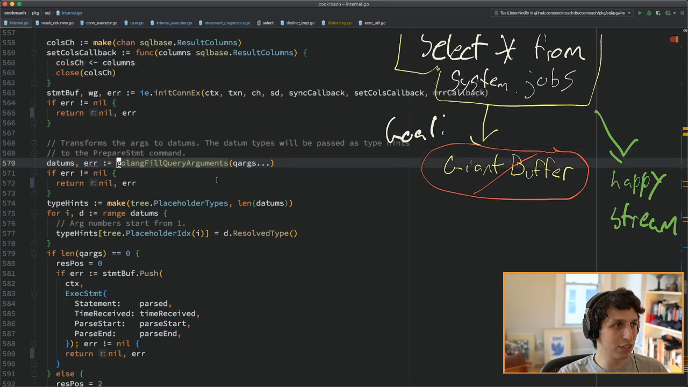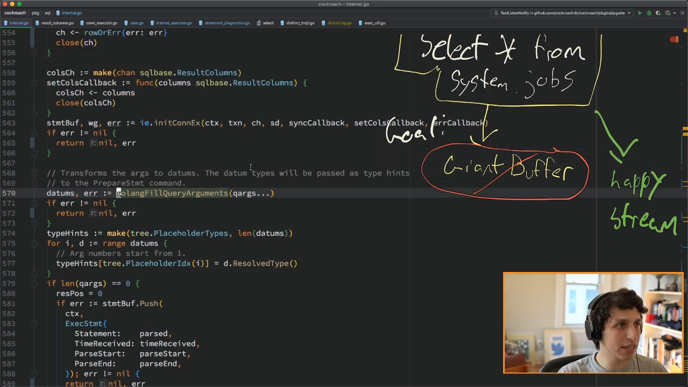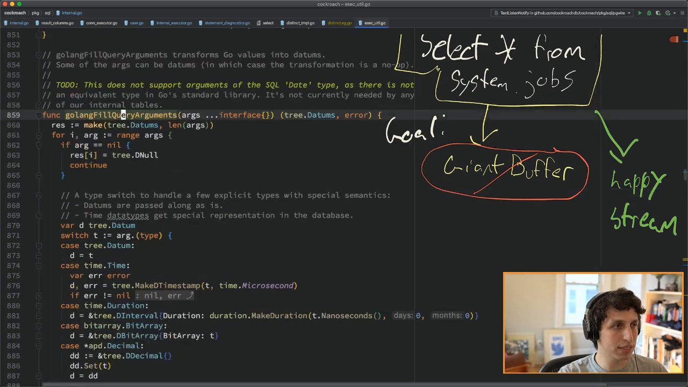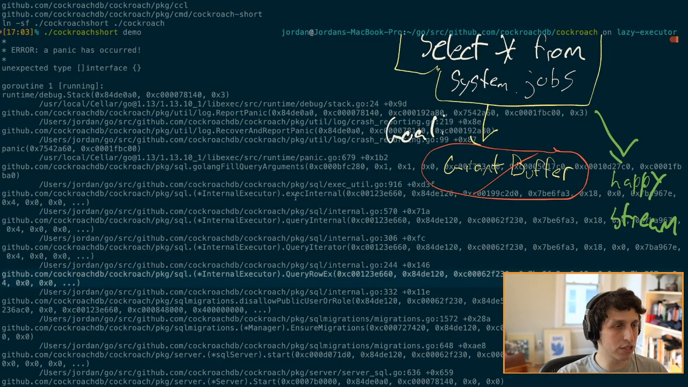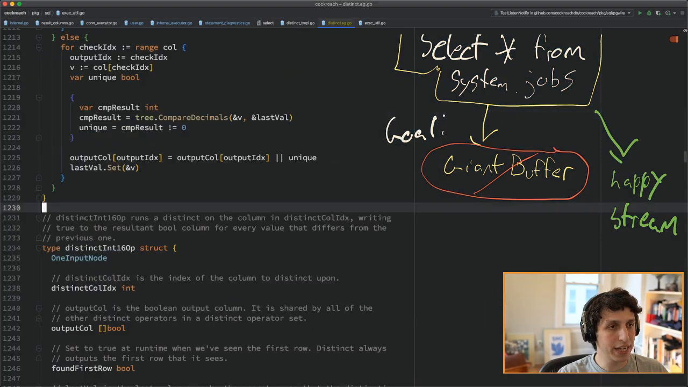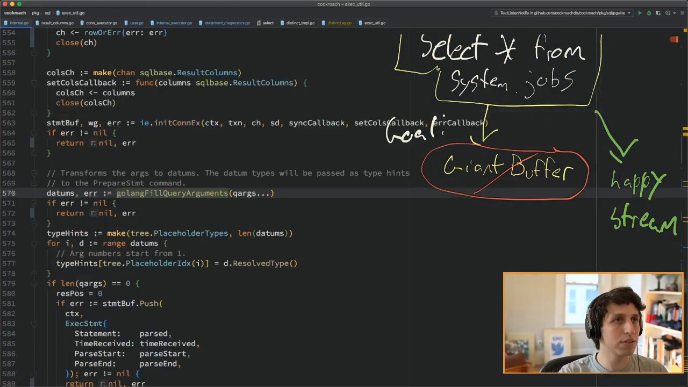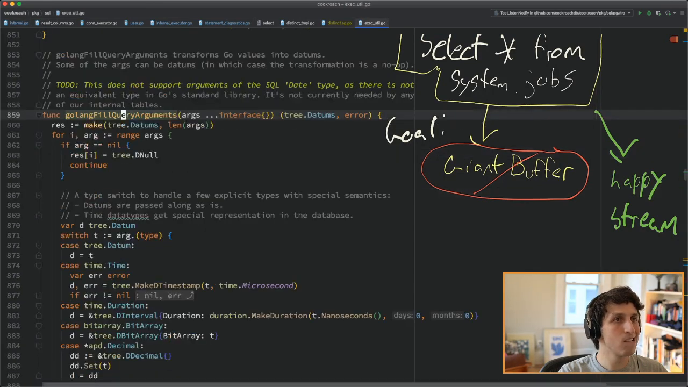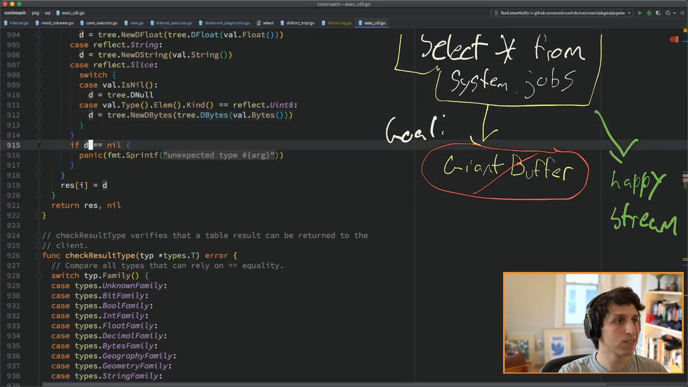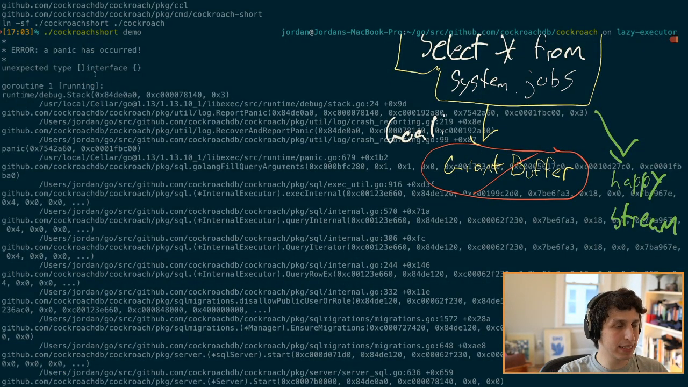Okay, so what the heck is this stuff? Transforms the arg to the datums. The datums will be passed as type into the prepare. Okay, so what is this? I think it probably means that, what does it mean? Unexpected type blah. What was the message? Unexpected type slice of interface.